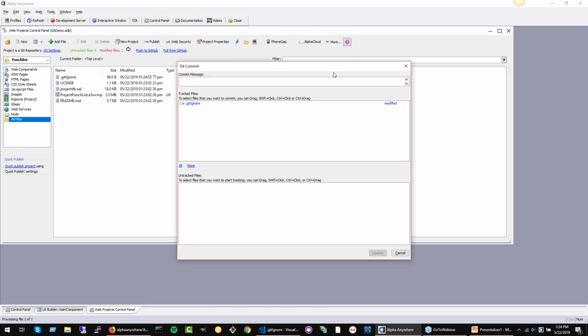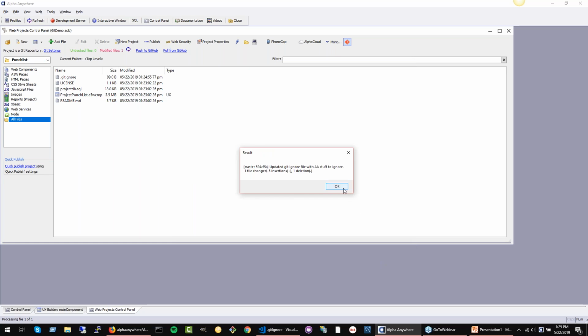I'm going to come over here, and first I'm going to commit this change locally. I'm going to select it from the tracked files. I'm going to say updated git ignore file with AA stuff to ignore. I'm going to commit it. So I have just committed this change locally. It's saved here, but it's not in GitHub where I want it to be at the end of the day. So after I've done that, I'm going to click push to GitHub.